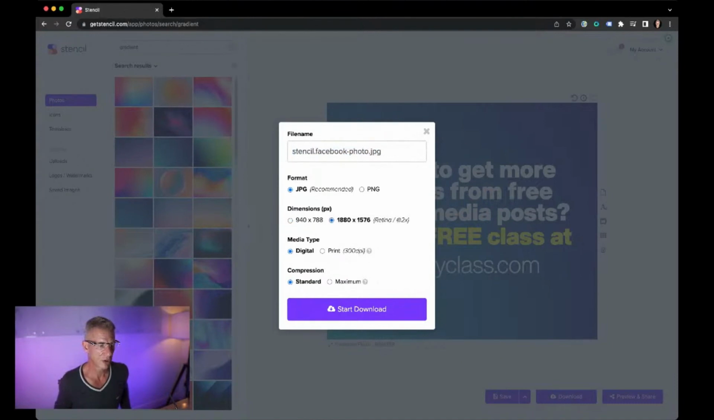Media type is digital, compression is standard, JPEG is recommended, and then I would give it a better name than stencil Facebook photo. I would say free class promo graphic. Maybe put some dashes in there to make it really readable. Free class promo. Spelling is just unbelievable. Just like that. Start download. And it renders, and it just downloaded the image.